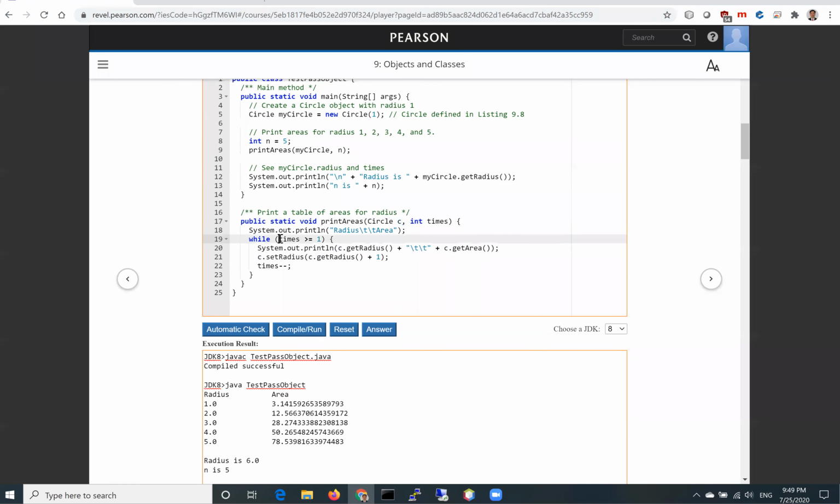And right here, you have this 5 times, right? But the last time, after times minus minus, times becomes 0. So this is the last time here. You set 6 to radius. So that's why this radius is 6, and N is still 5. Although you make changes on times, times and N are 2 different memory locations. So you reduce times, you did not reduce N. So this is what happens.